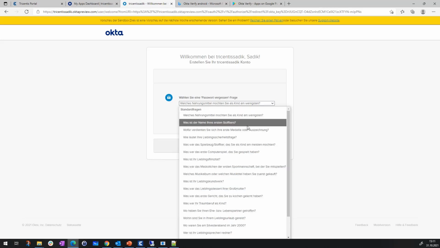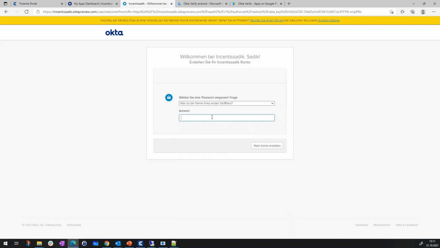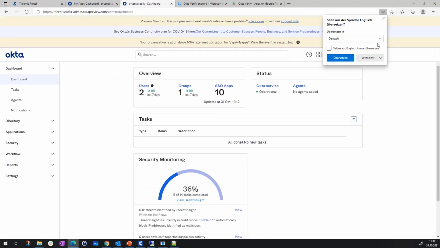You also have to first enter a question in case you forget your password. What is the question? Mine is, what was your first animal's name? It was Delia. When I click create my account, I'm going to instantly jump into the administrator area of Okta.